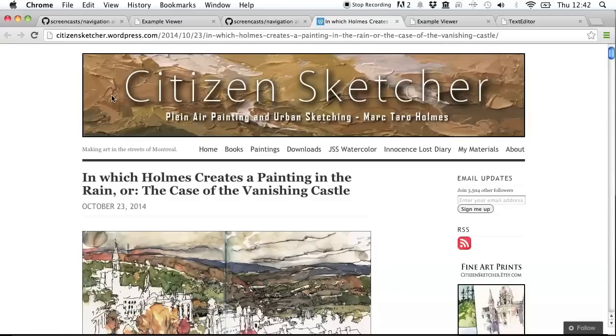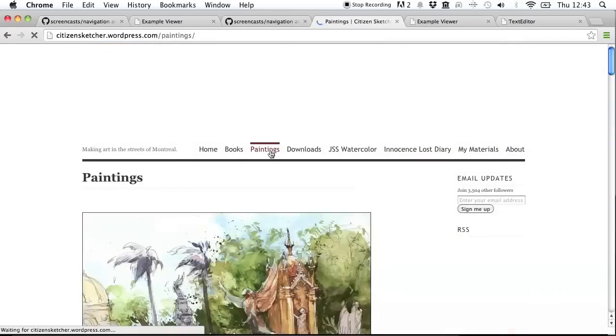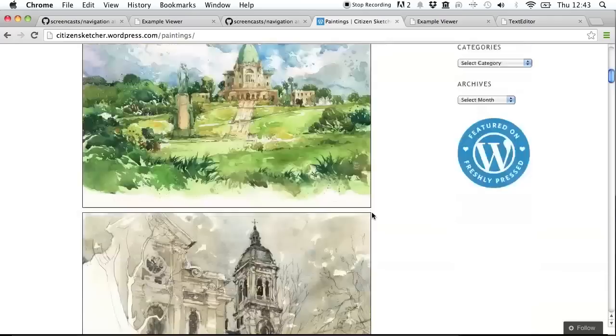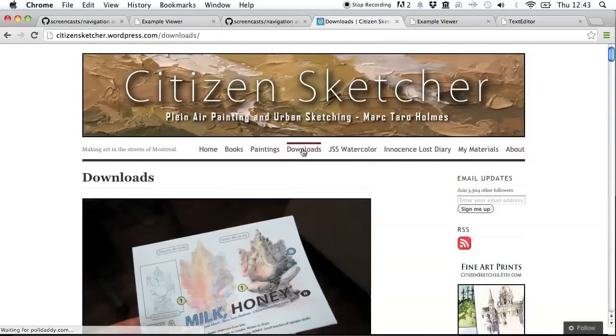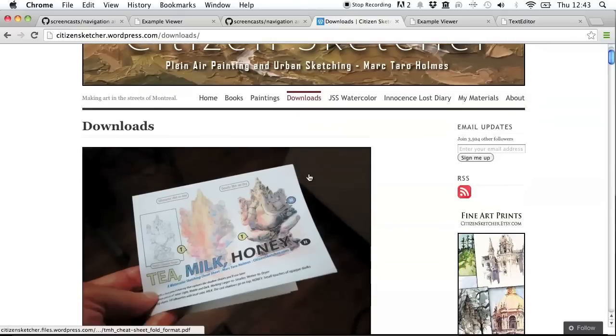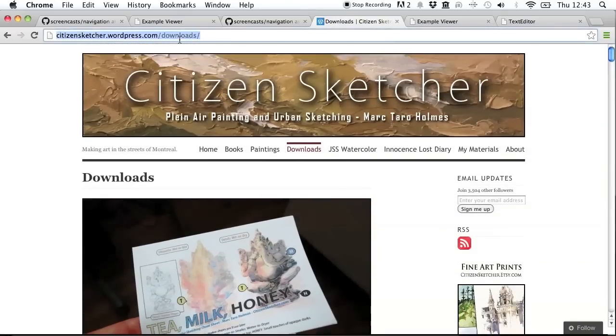If you look at some other WordPress examples, you see the same pattern over and over again. Here's a navigation bar that has many different links. And the home is, again, the blog with the posts. And when you click on something like paintings, that's just a static page, and downloads is another static page. The way this is working is the URL is changing, and it's fetching the HTML over and over again.